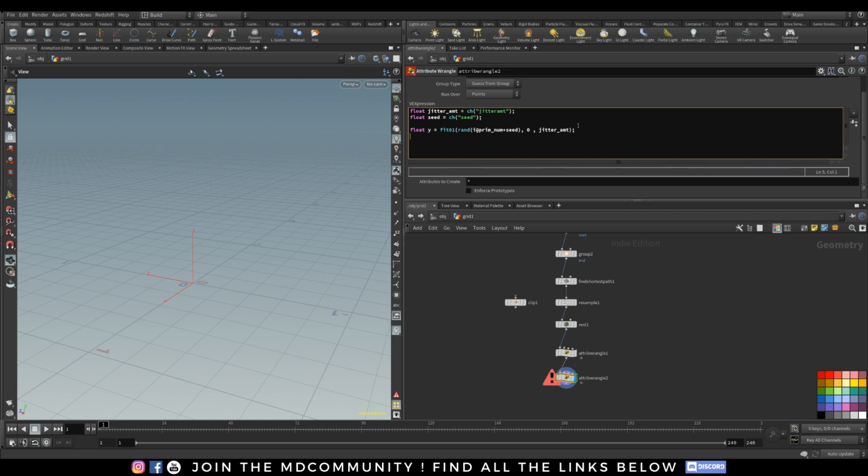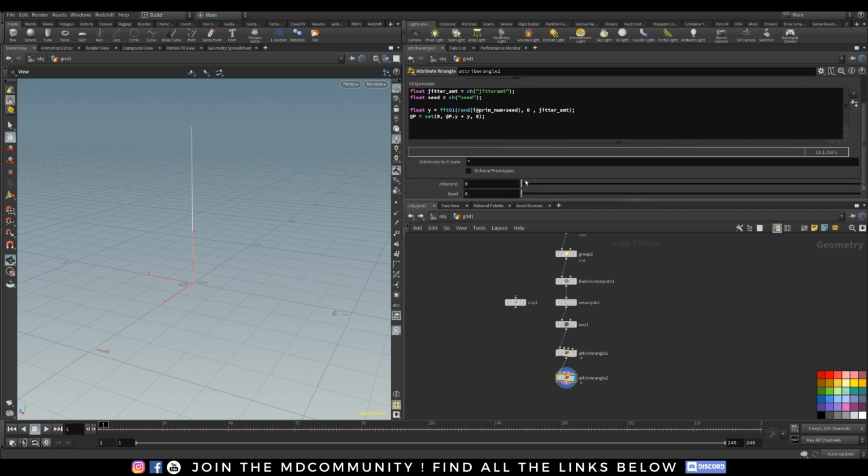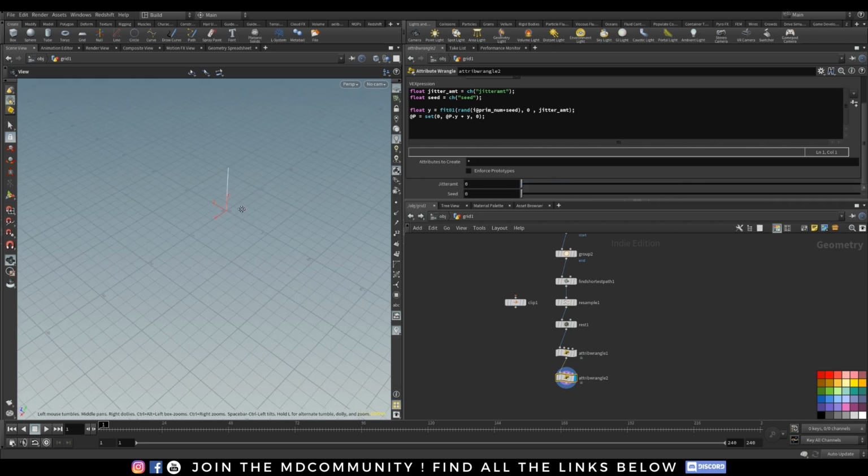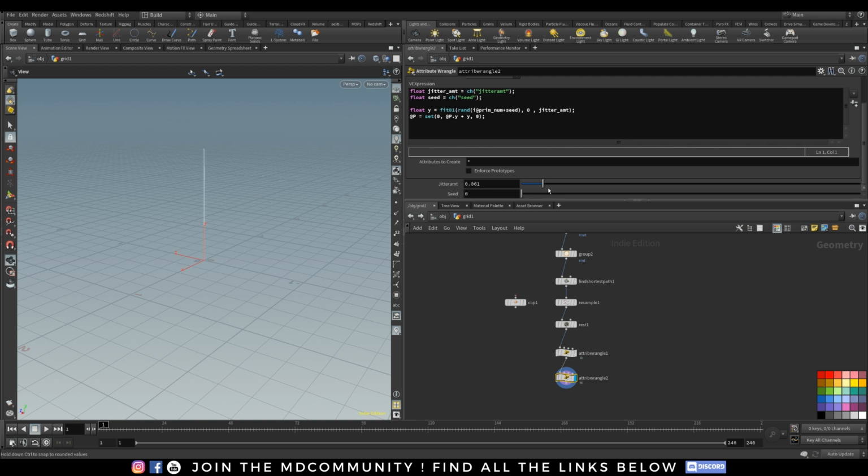And now we will set our P. So P will be equal to set 0, P.y, so only the y. So if you add a dot y, for example, after P, it will just take care of the axis here, plus original y and 0. And now I should click here, and I will have a jitter amount here and a seed.